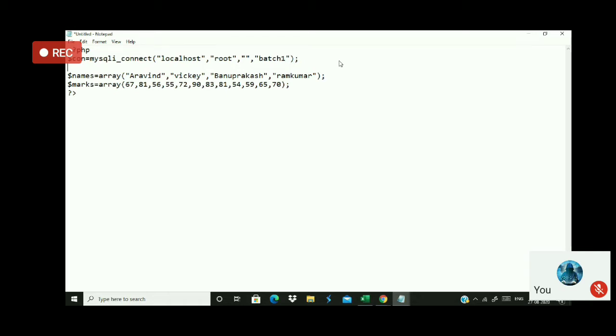Okay. So I have practically posed you a question that you have to verify whether a table exists inside batch 1 or not. So how will you write a query for this? Anyone?